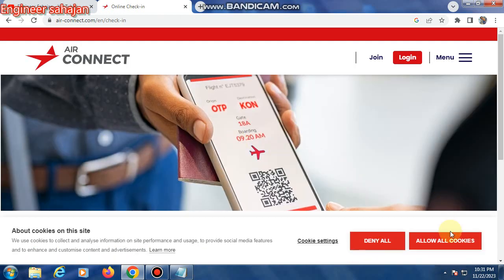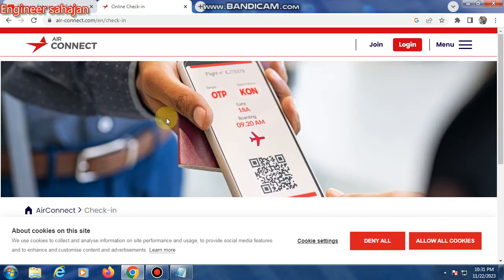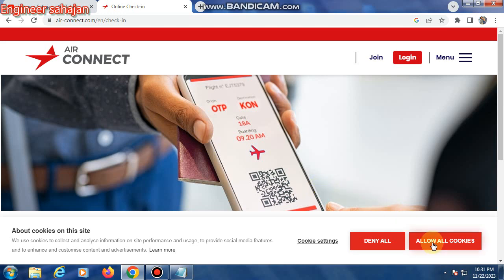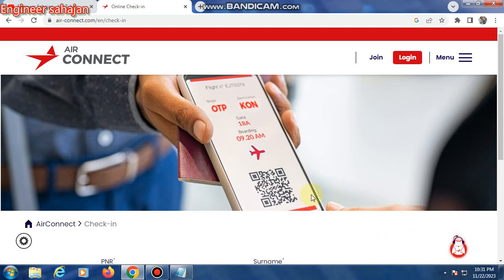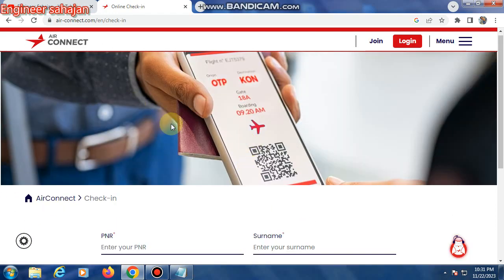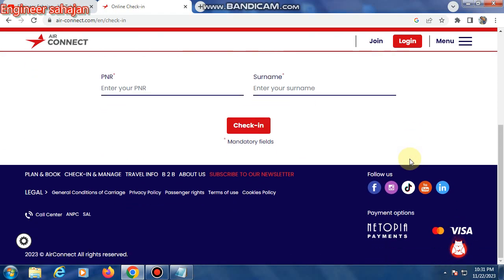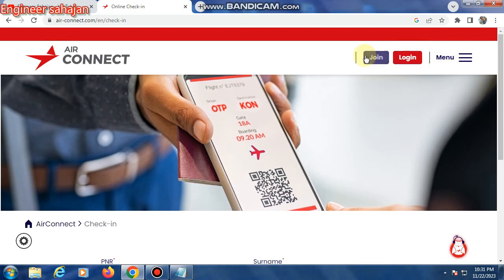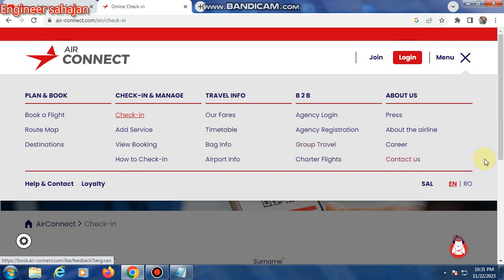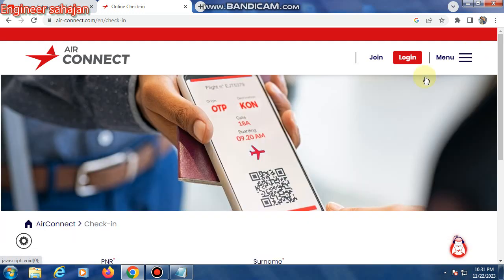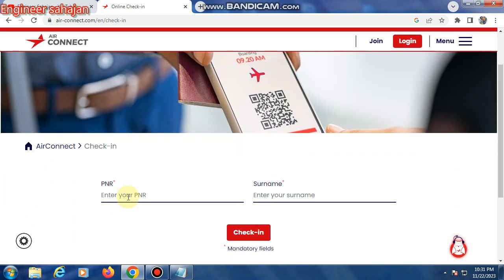This is the Air Connect website, a professional website. Allow all cookies, click here. This is the Air Connect website homepage. Then there are the join option, login option, and menu showing book and flight, route map, destination, check-in, so many options. On the home page, the check-in option is already showing, Air Connect check-in.